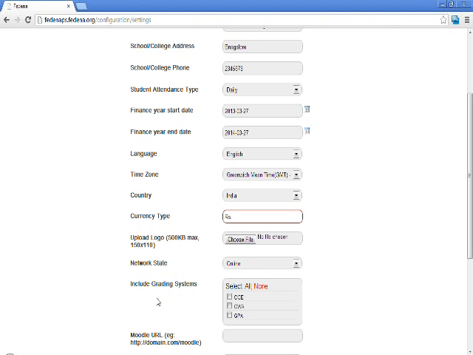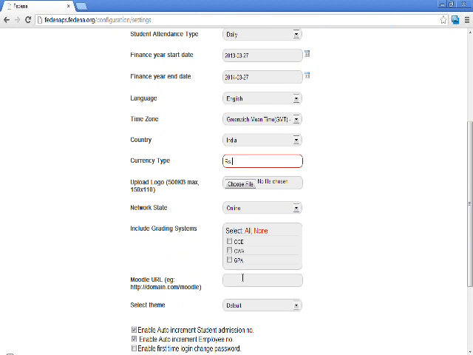And the next one, if you want to include the grading systems, you can include them here. If you want to integrate the application with Moodle, you can give the Moodle URL here. And if you want to set the application theme, you can set it. The various options available for the themes are orange, black, green, yellow, blue, and gray.